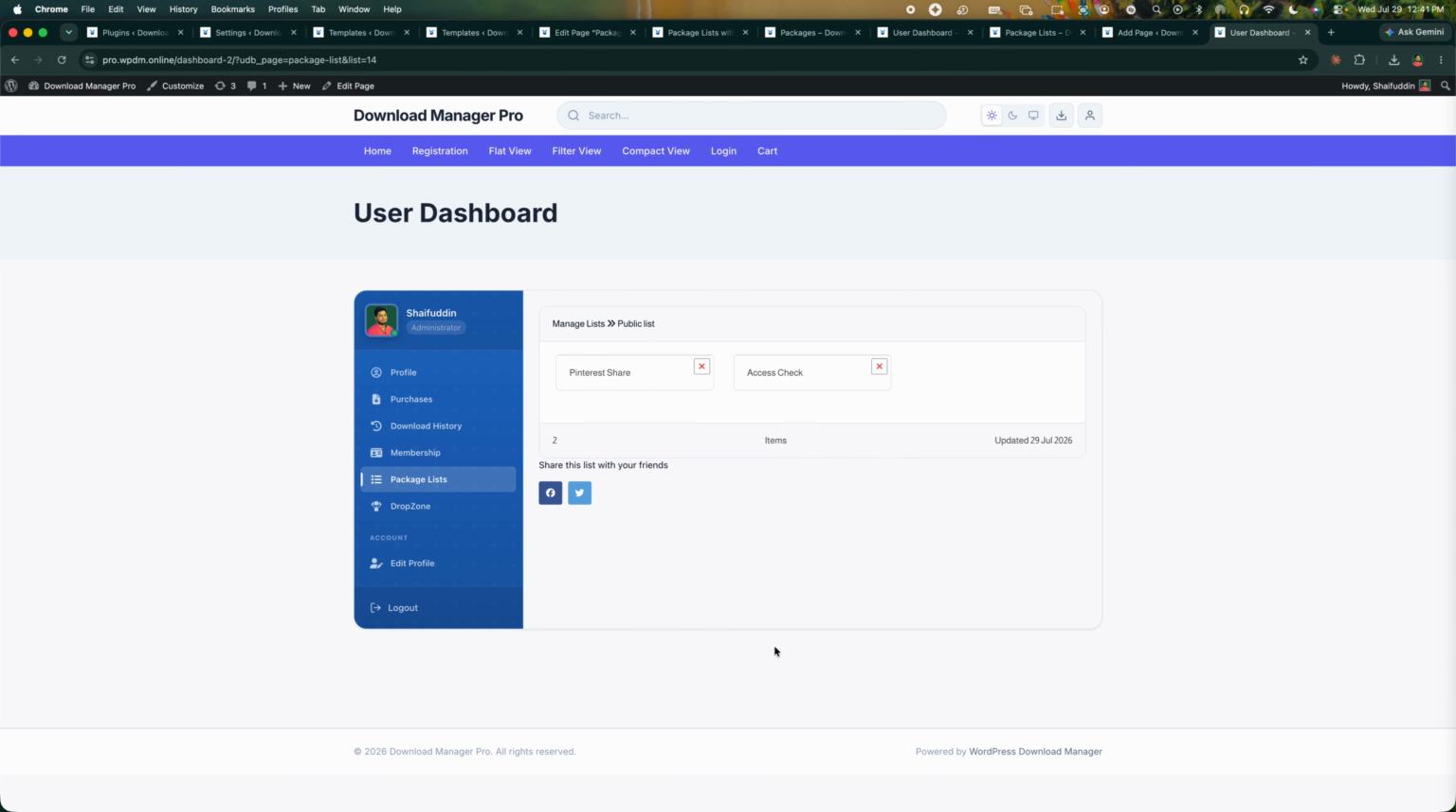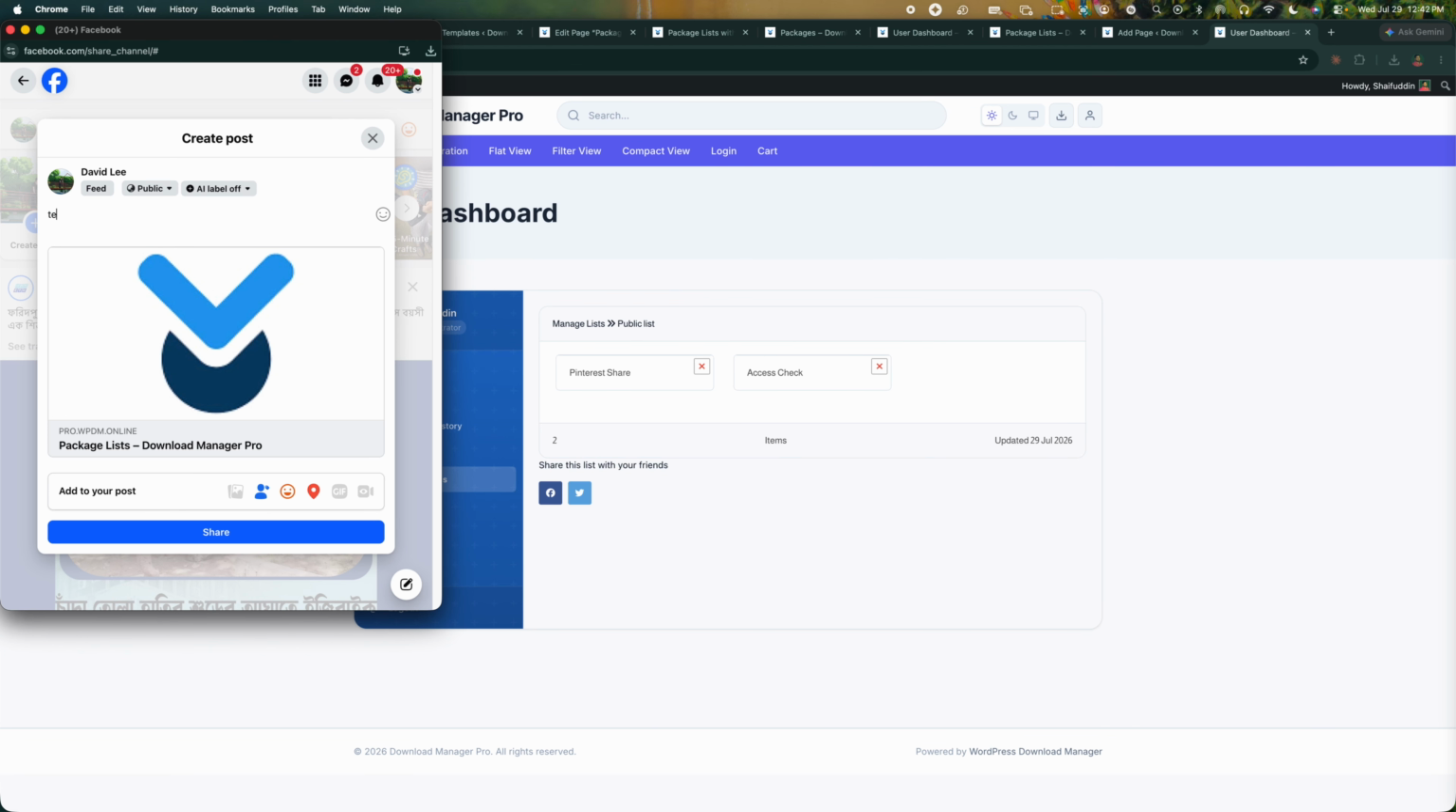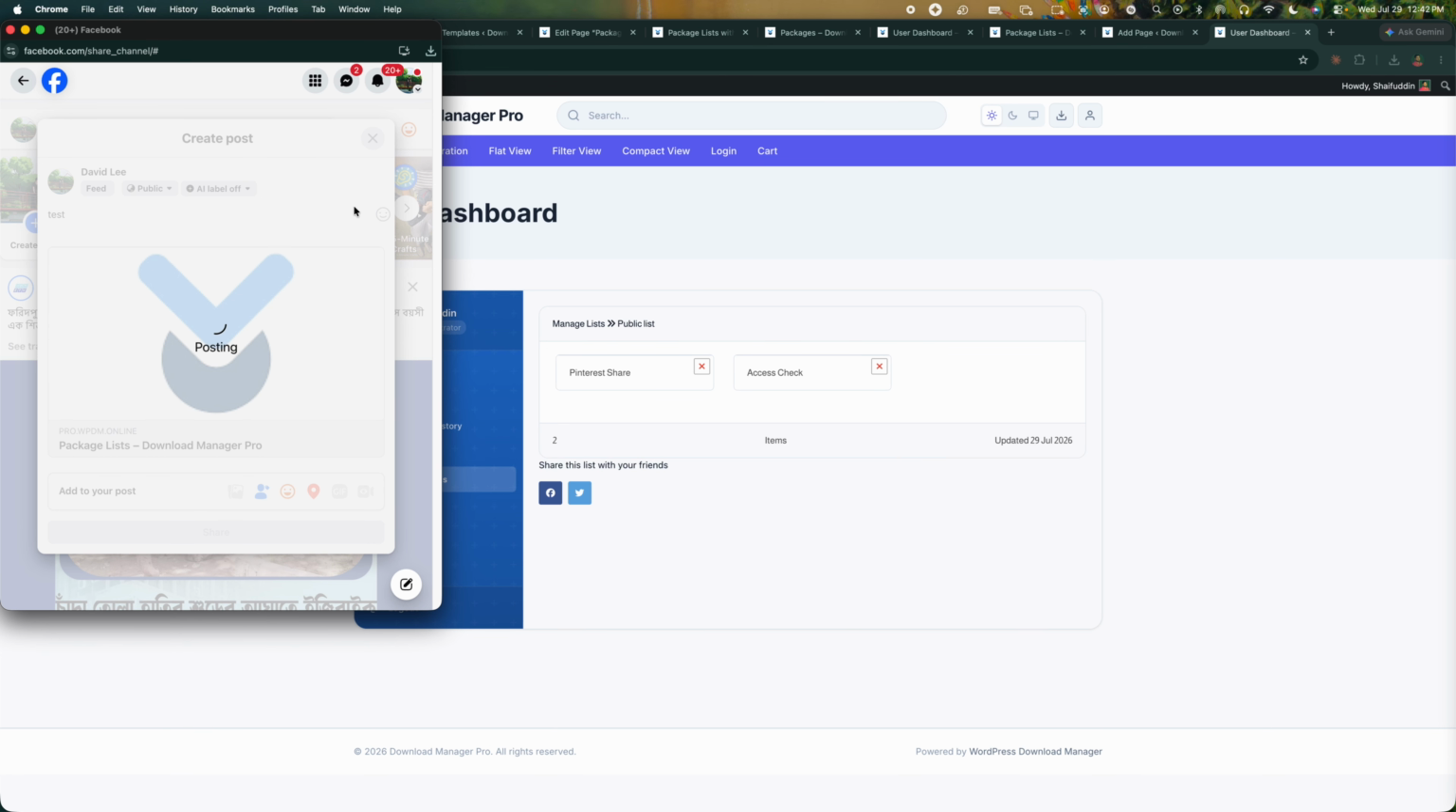Let's click Facebook. A Facebook sharing window opens automatically with the public package list URL already attached. Simply make any changes you'd like to the post, then click Share. Your package list is now shared with your Facebook audience.